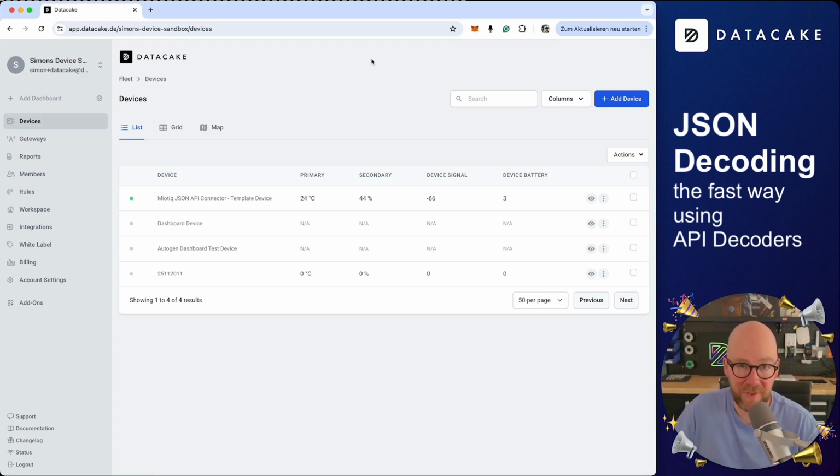Today I would like to show you the fastest and easiest way to ingest your JSON styled data into Datacake, and for this we are going to use our API integration. This is one of my sandbox accounts. If you are new to Datacake and signed up, you don't have any devices in here, but you can start directly. Go ahead and click on Add Device.